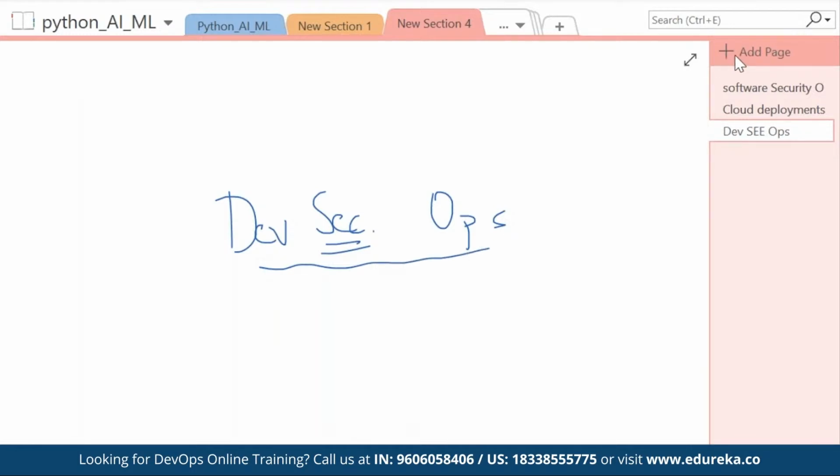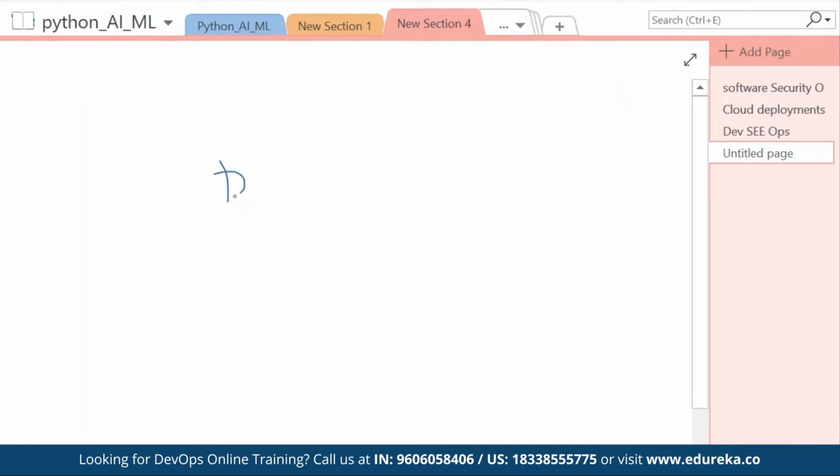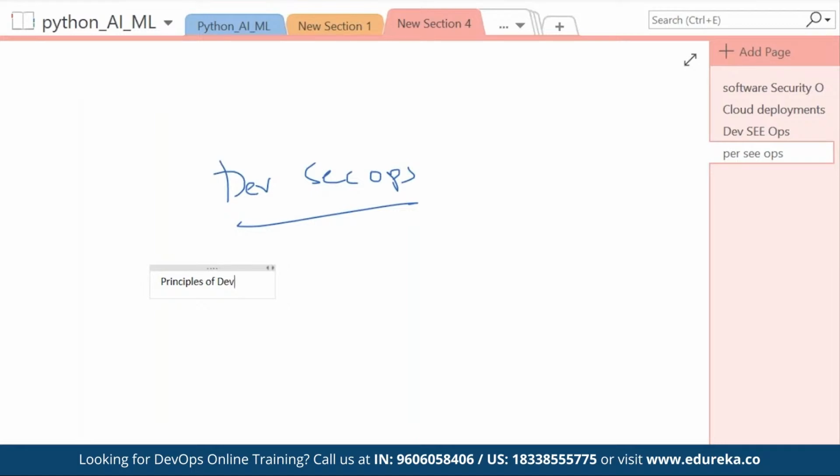Now, what are the typical roles in DevSecOps? I will be discussing that. So first, let us look into what are the principles of DevSecOps.